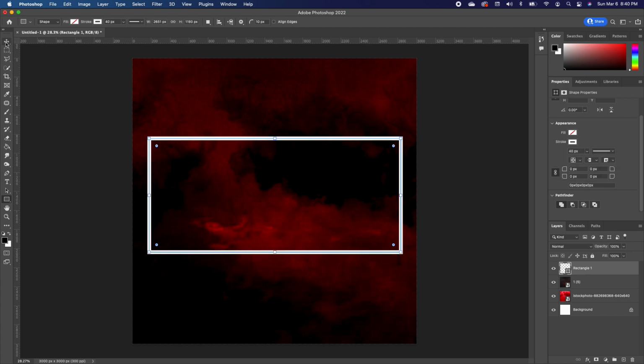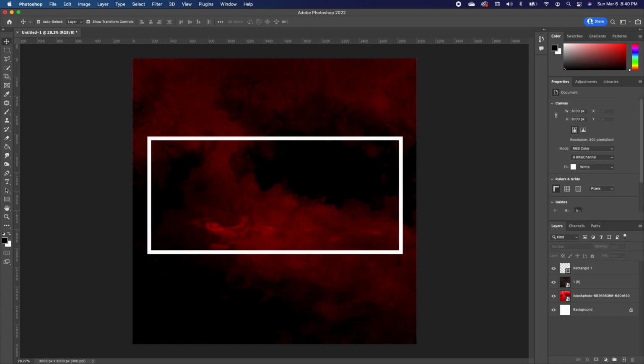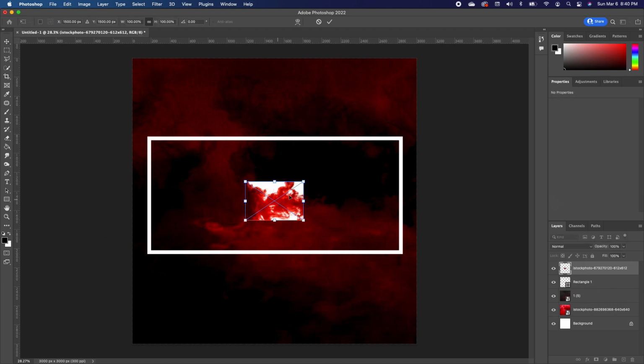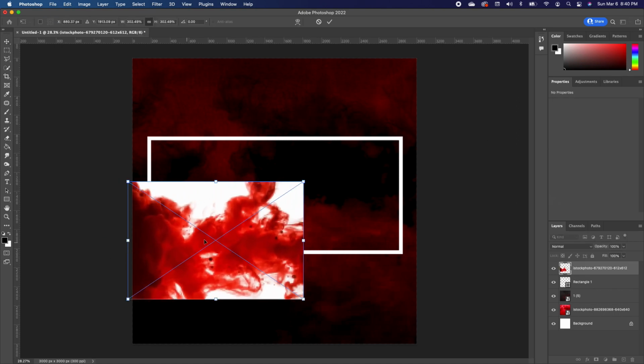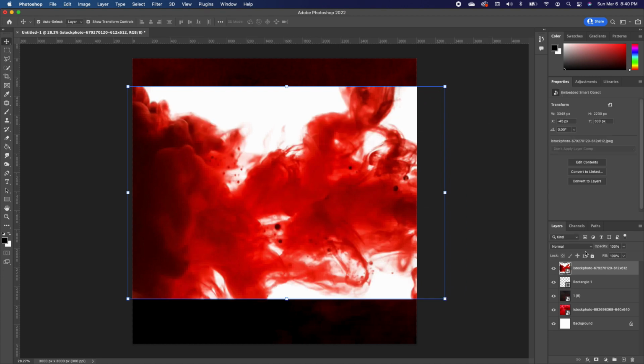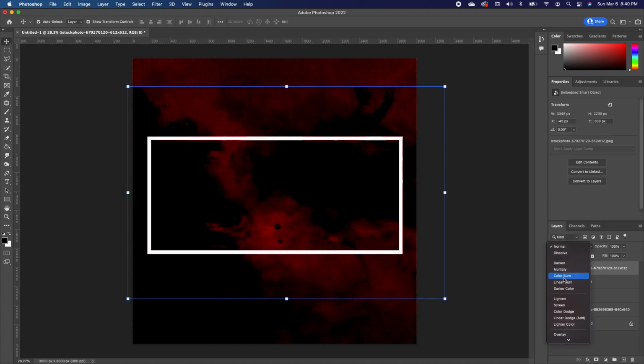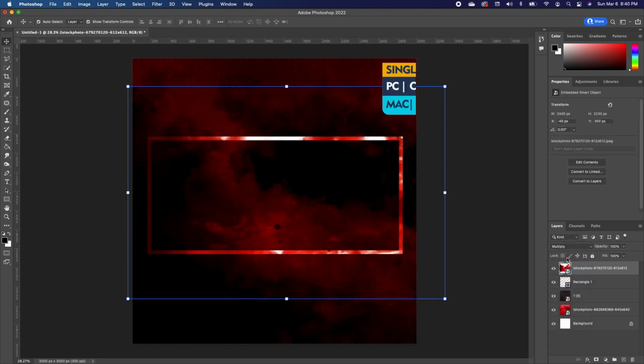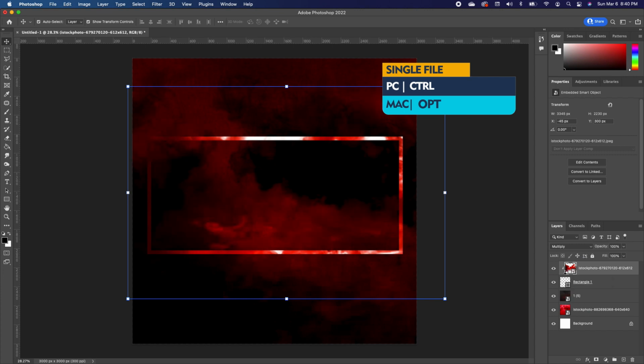So the next thing we're going to do is that we want to go ahead and drop in a second image, and I'm going to go ahead and scale this image. Now we want to change the blend mode of this, set it to multiply. Hold down option and I'm going to clip that.